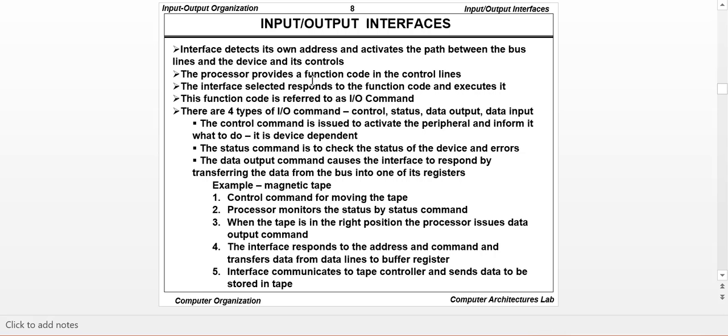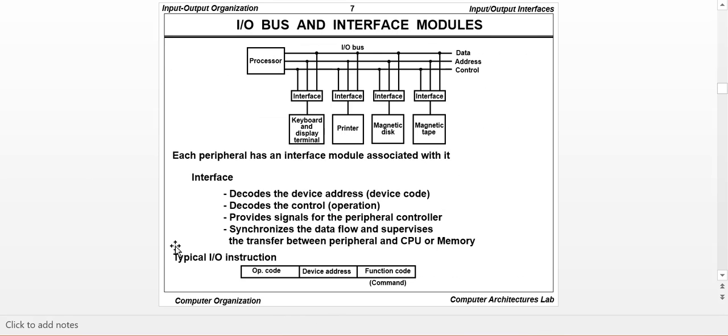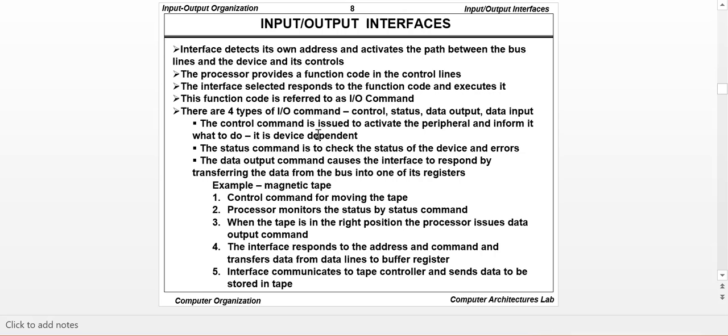The processor provides a function code in the control lines, and the selected interface will respond to the function code and execute it. This function code is actually called an IO command. There are four types of IO command: control, status, data output, and data input. This is the opcode that I told you about, in the typical IO instruction. This is what I am referring to here.